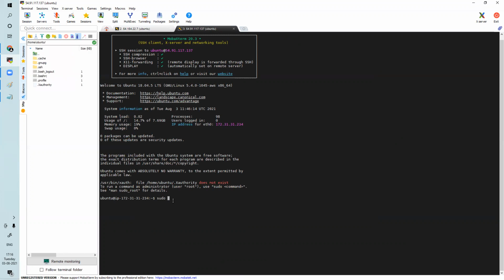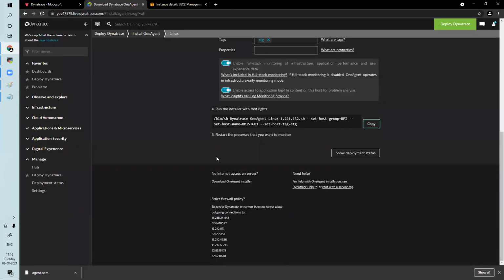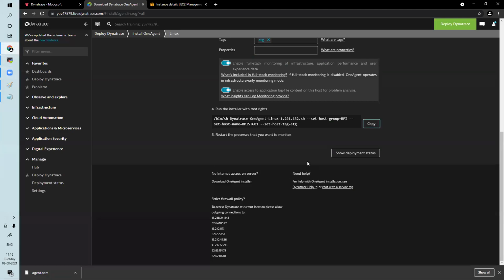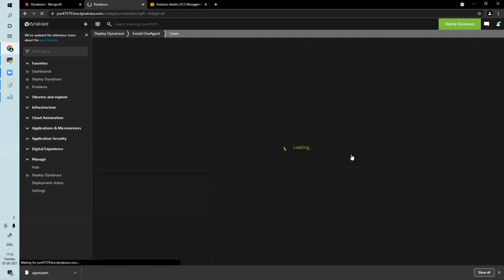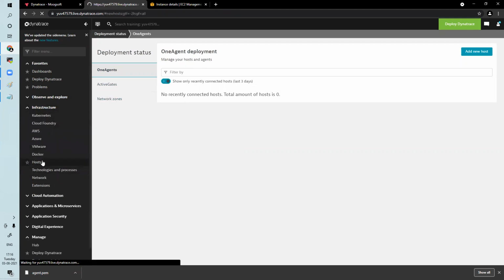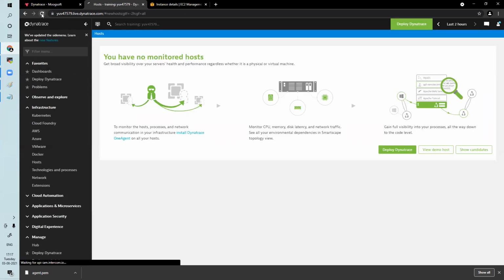Now sudo su, apt-get update. Now let's copy this other same command. So this is done, right? Yes, this is done. And check the deployment status. Wait, it is coming. We will go to Infrastructure, Hosts. It is checking.